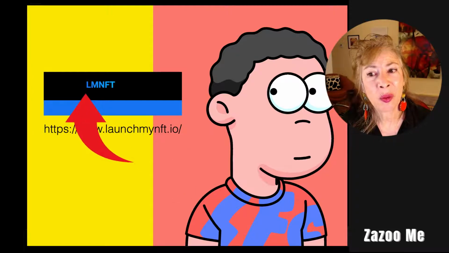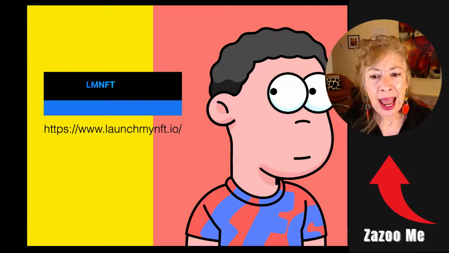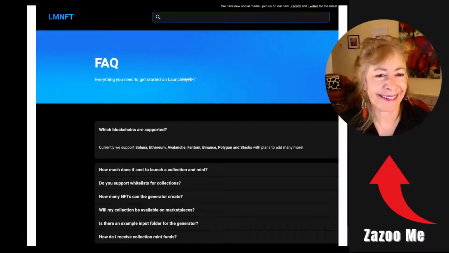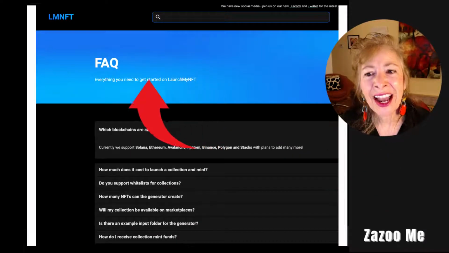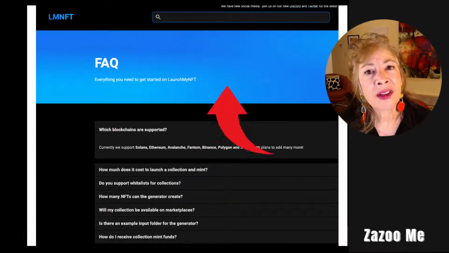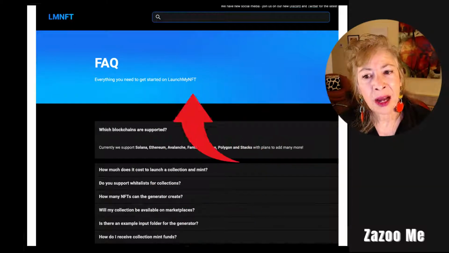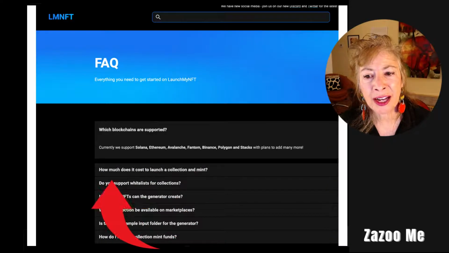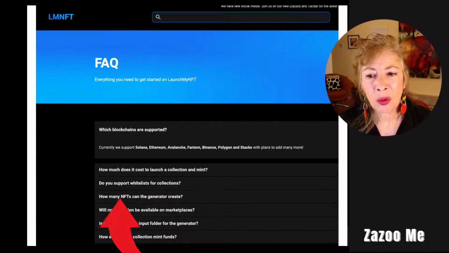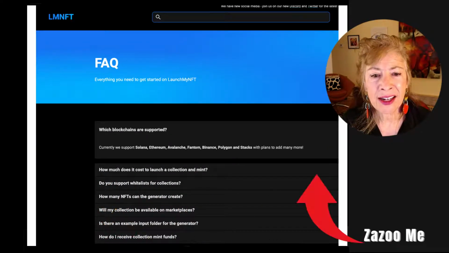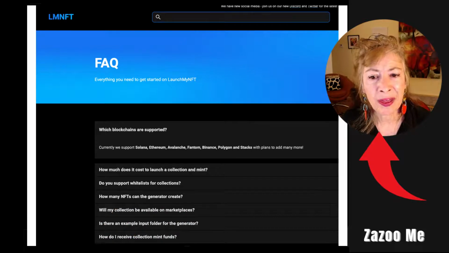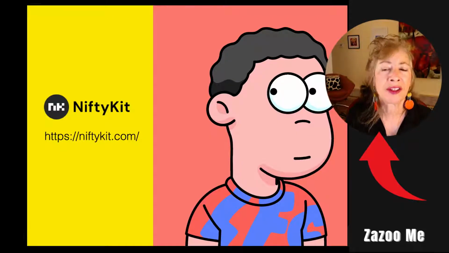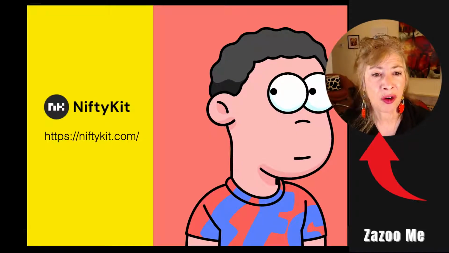LaunchMyNFT.io is the name of this one, LMNFT, which is really clever. I like that, LMNFT. When you get to their page, it's got wonderful facts for you to understand how much it costs to launch a collection. Can you include whitelisting? How many NFTs can they generate, et cetera. So they will do the whole process for you, but of course they charge for it. The rest of these, they all charge for it.